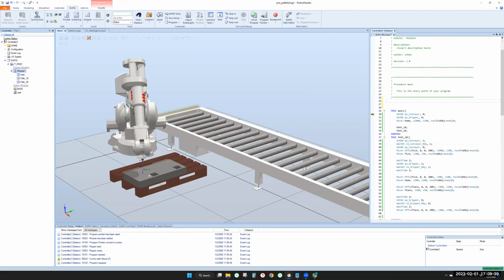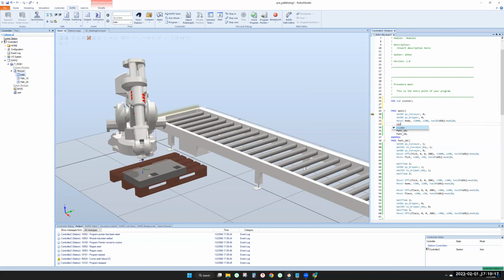So we are going to introduce a variable. In RobotStudio, it's just VAR, which stands for variable, and our variable is a number. So you just use this data type and a variable name. So let's use counter. Okay. At the beginning of our code, the counter is set to 1. So the assignment operator is colon and equal sign. Okay.